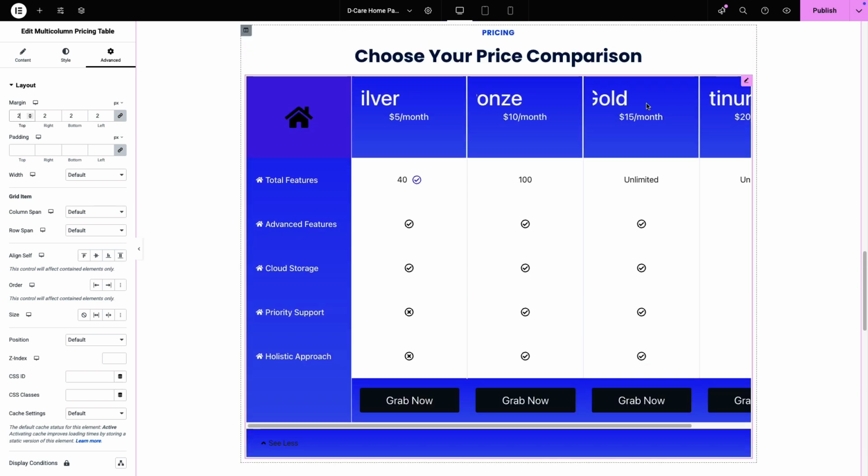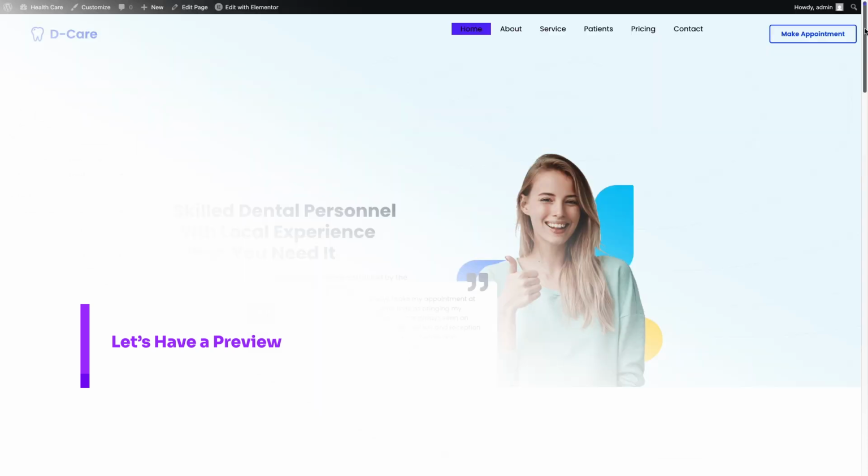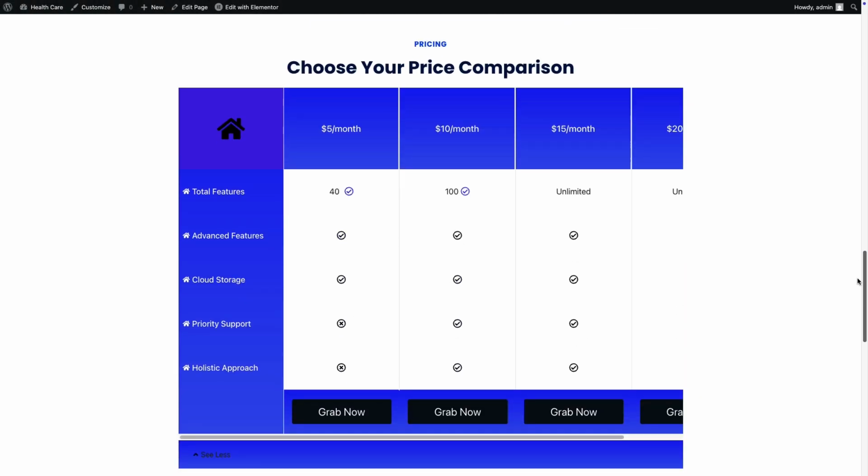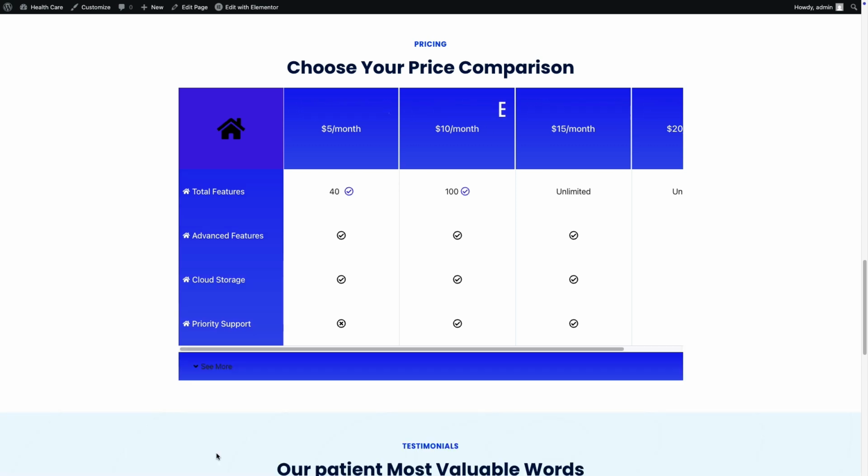Once you are done with all the necessary changes, hit the Publish button. Now, let's check how the Multicolumn Pricing Table looks on your page. As you can see, it's interactive and engaging, allowing visitors to explore multiple pricing packages and help make a choice. And that's it. You've successfully added the Multicolumn Pricing Table to your Elementor website using Essential Add-ons.